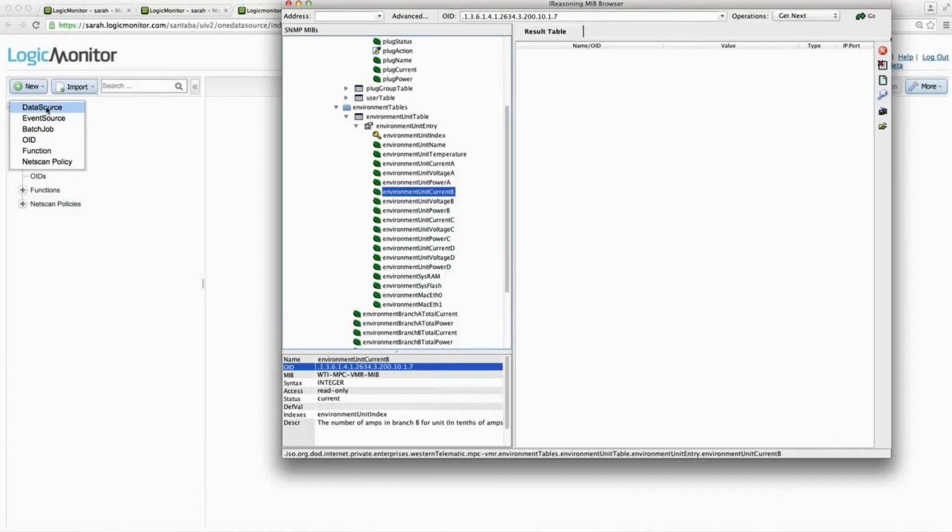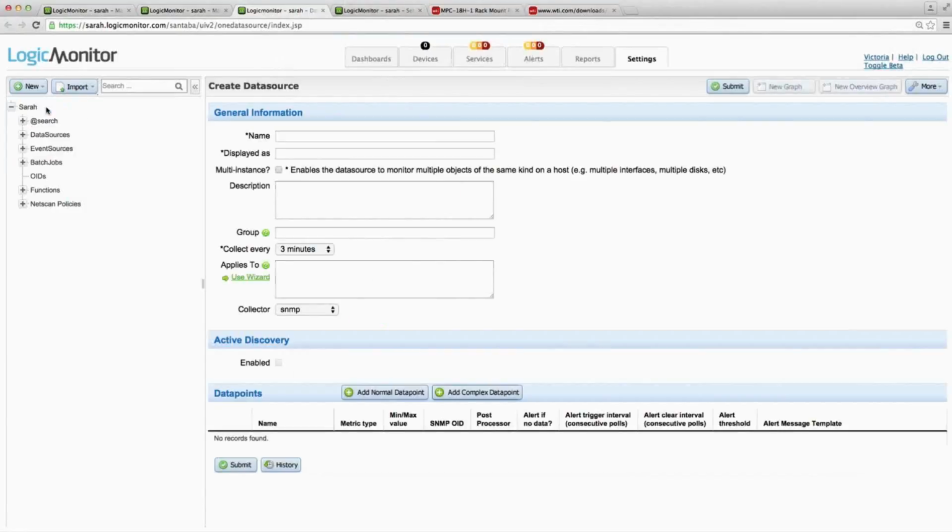In this case, however, the best way to organize the information for these metrics is to create a current data source with data points for the current through branches A and B, and then we'll do the same for power and voltage. So let's add a data source and name it WTI PDU_current. And then we'll set the display name to branch current. And we'll make it multi-instance, and then we can make the description current through the branches.